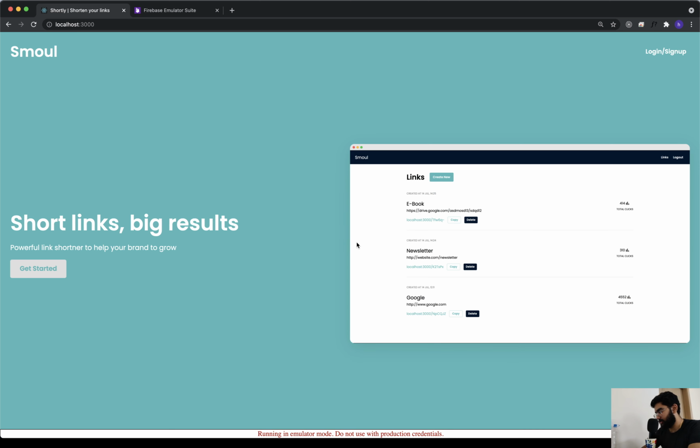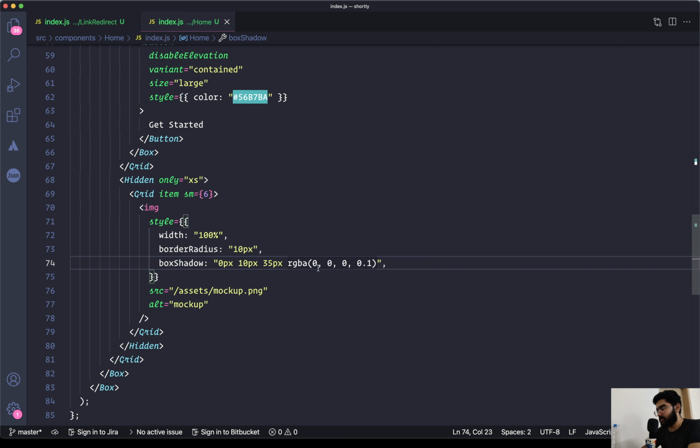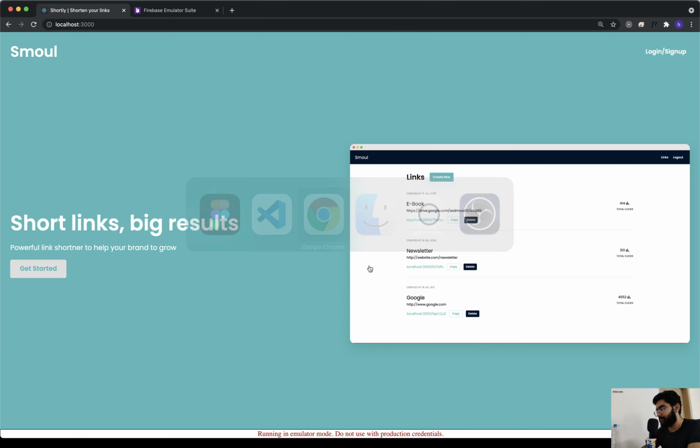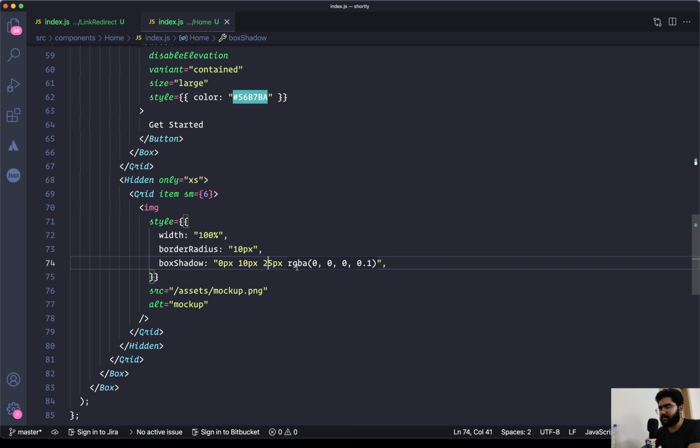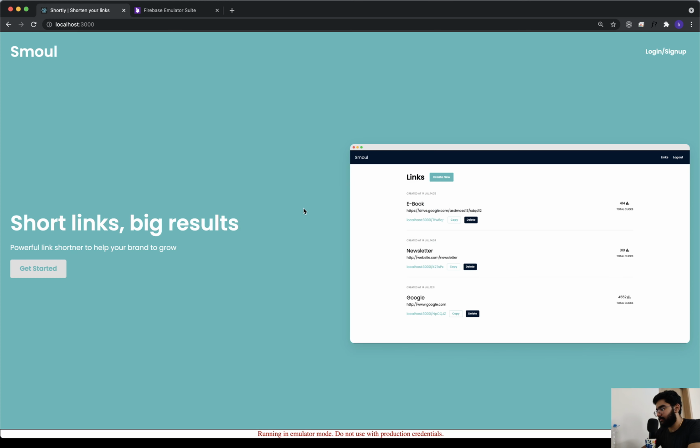If we do that, I'm still not quite sure. Actually, that is looking way too much, I think. So let me reduce this to 25, and that's looking fine. However, I don't see any difference anyway. So you can pause the video and use the same value for the box shadow on the image. Now that being done, let's add the modal.